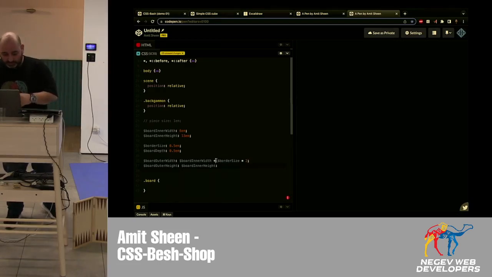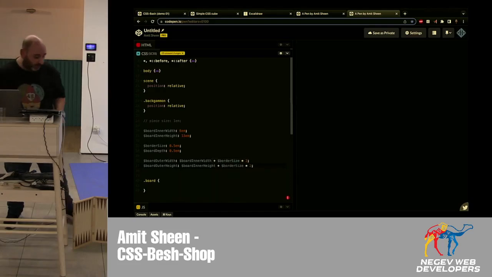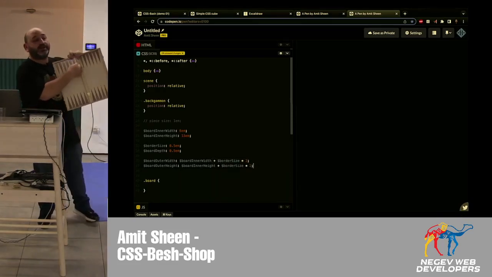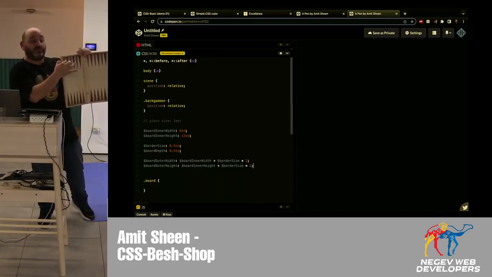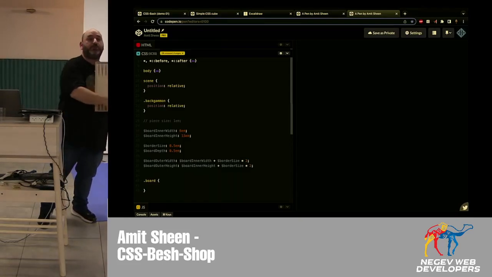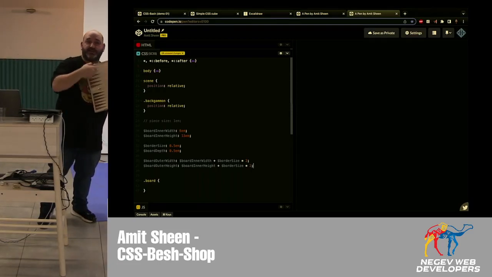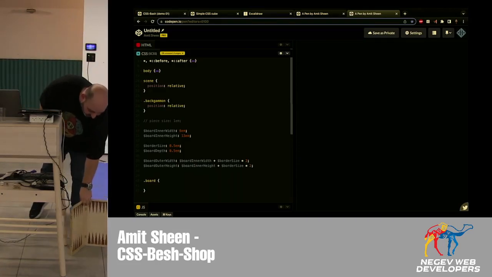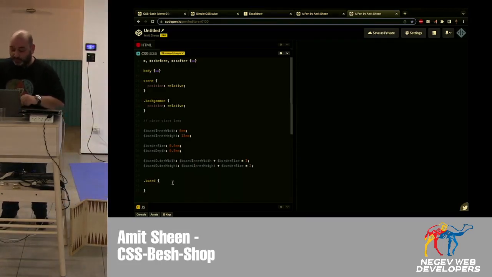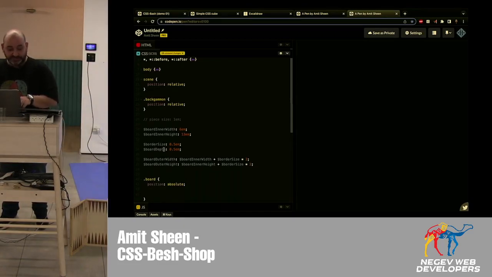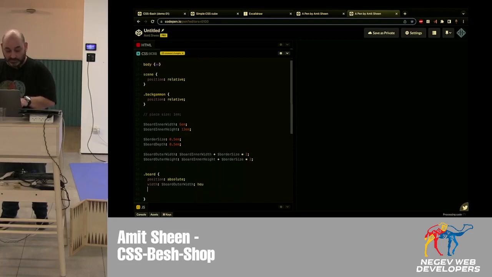Okay, I'm going to just do the other one as well. So we said that the inner width is 6 em, right? And we said that each one of these widths is 0.5 em. So the outer width of each board is the inner width plus two borders, and the outer height is the same thing, okay? So now we can actually use these variables, and we say the board is, first, obviously position absolute. I'm going to say that the board width and height.